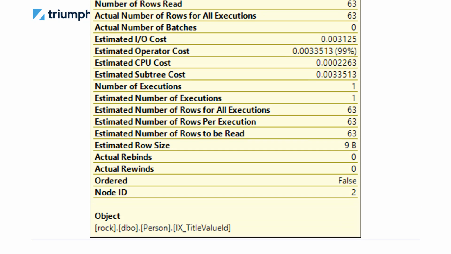And then down below, again, there's some other interesting statistics. But one interesting thing to note is at the very bottom, that object, that's telling us that this came from the person table, so rock.dbo.person. And then the dot after that, the ix underscore title value ID, that's actually the index that the system found that it used to run this query. Okay, so keep that in mind.